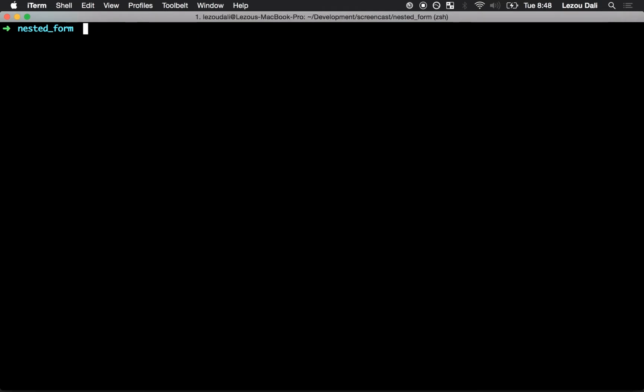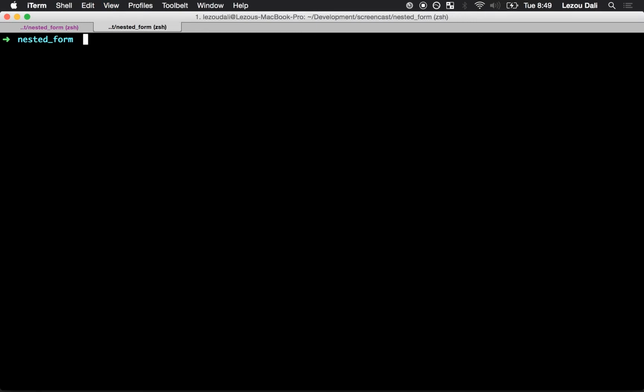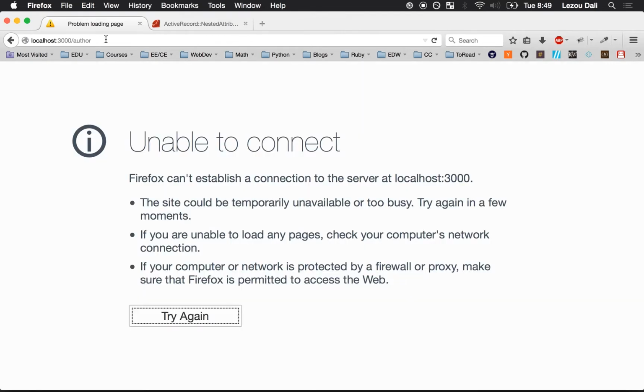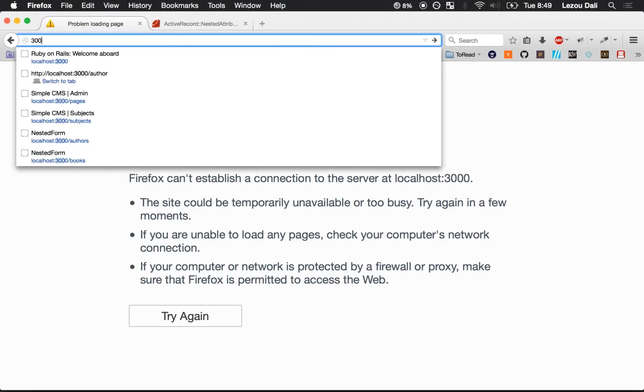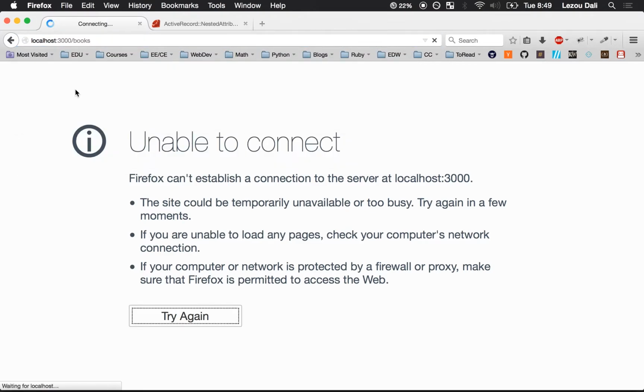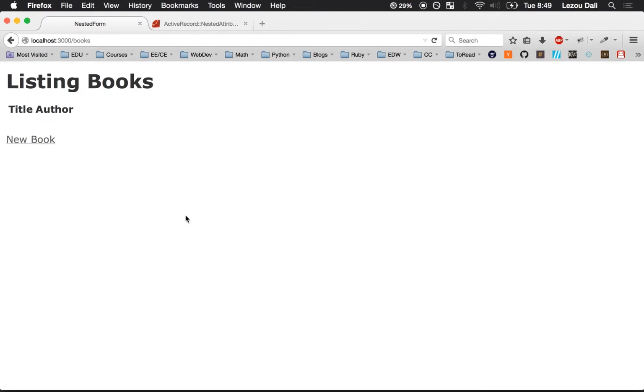Cool. So now what we're gonna do is run our server and take a look at our app in the browser. So if you go in the browser, localhost:3000/books, there you go. We see here we have no books because we haven't created any books yet. And same thing for authors, we don't have anything. So all this nice stuff that you see here was generated for us by the scaffold, right? We didn't have to do all these nice links over here and all that stuff. The scaffold did that for us.